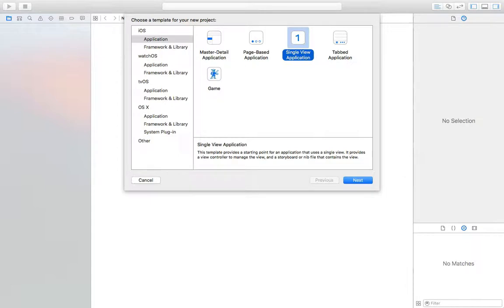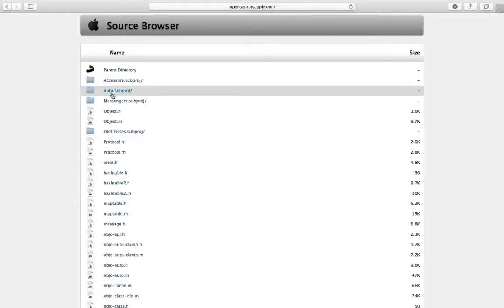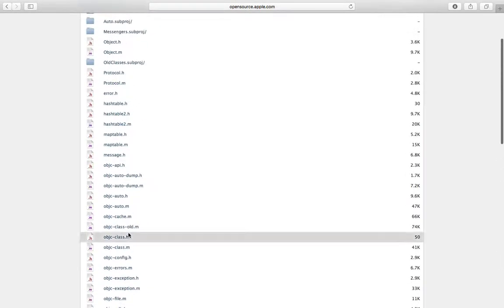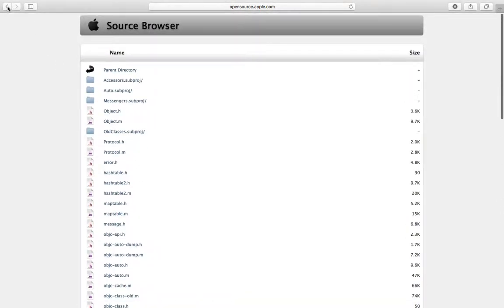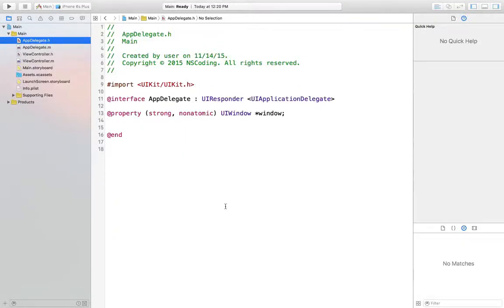So, Objective-C is a superset of the C programming language. Basically, it means that it is pure C plus some other things that make it object-oriented. This is the so-called runtime library, and it is open source. You can browse through its code, link in the description. Anyway, objective or not, it is C in fact, so every C program has an entry point and it is the main function. It is true for an iOS app as well.